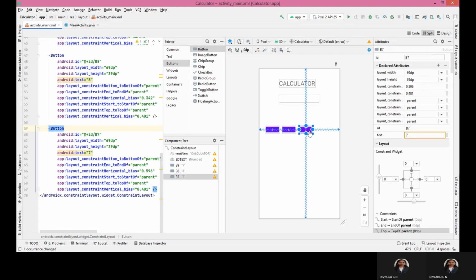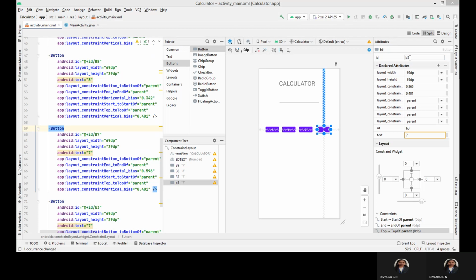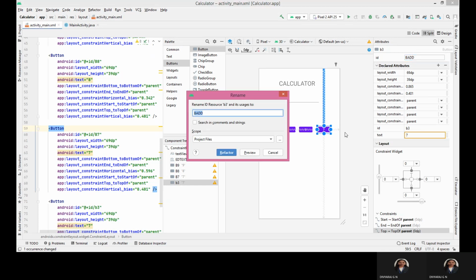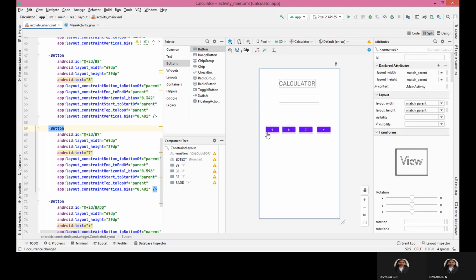Yes, in the same way, take one more and let it be the addition button. For addition, I give B add, B addition. And for the text, I give the symbol plus. Yes, the first row of buttons is done.